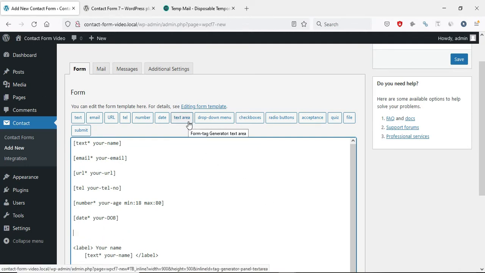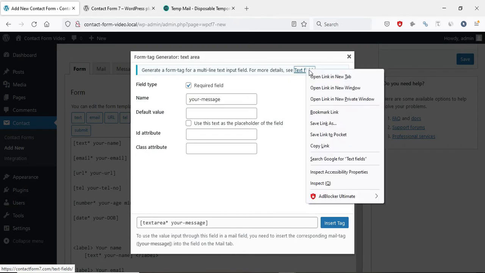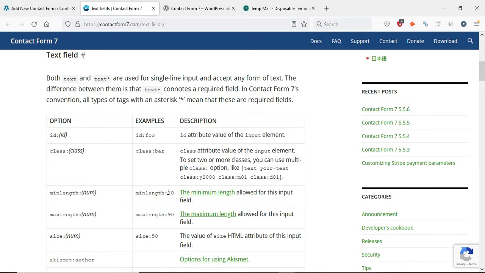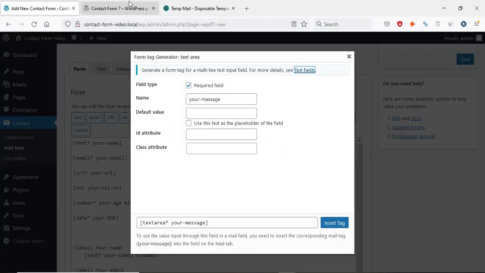Next, we will include the text area field. We could add this text area field as a required field. With this field we can get a text message. If you require additional information on using this text area field, you can check the respective docs that is linked to the field. Then insert this tag.